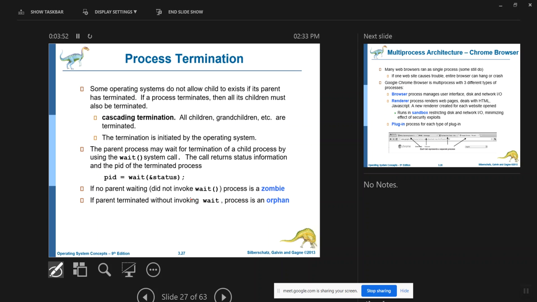When the parent is terminated, all the child processes are terminated. So what is this called? This is cascading termination. It means that when one process is terminated, the other processes created by that process are terminated too. So it is called cascading termination. The termination is initiated by the operating system, not by any kind of process.